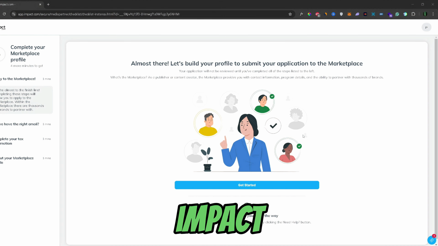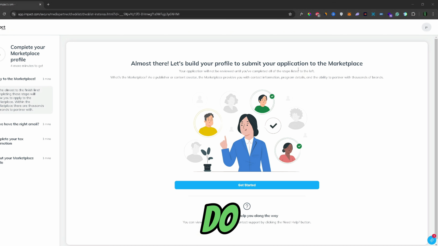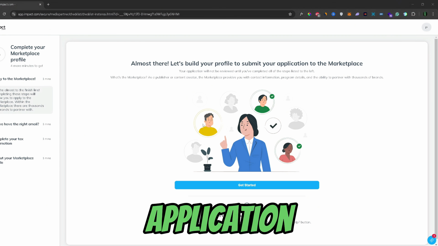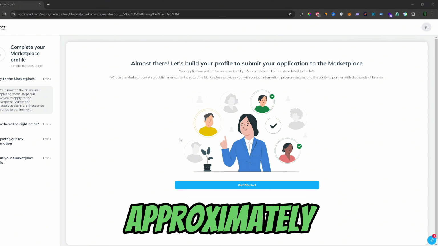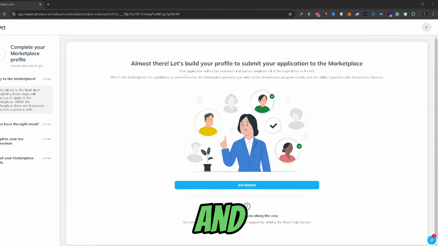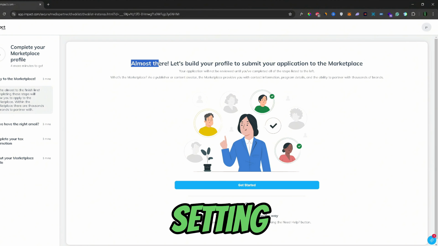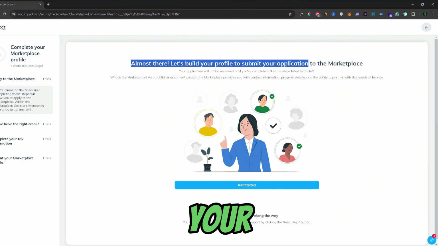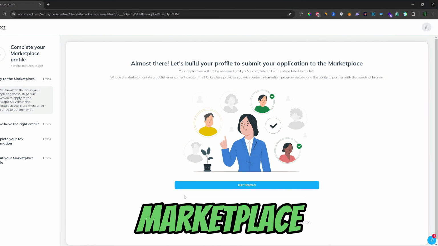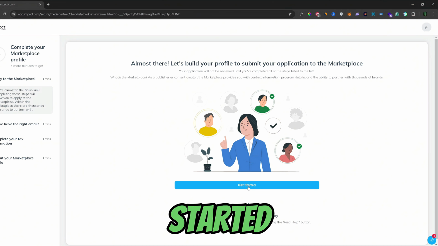And now your Impact account is technically created, but there is still some setting up to do. Now once you come to this step, you will receive an email about application received from Impact. So they receive your application to create an Impact account, and they would need about 72 hours approximately to see if you're eligible. And now let's just continue with the setting up of the account. So almost there, let's build your profile and submit your application to the marketplace. So just go ahead and click get started.